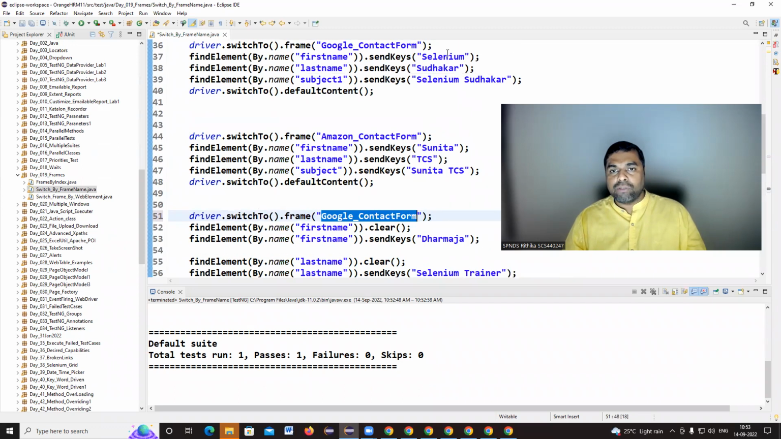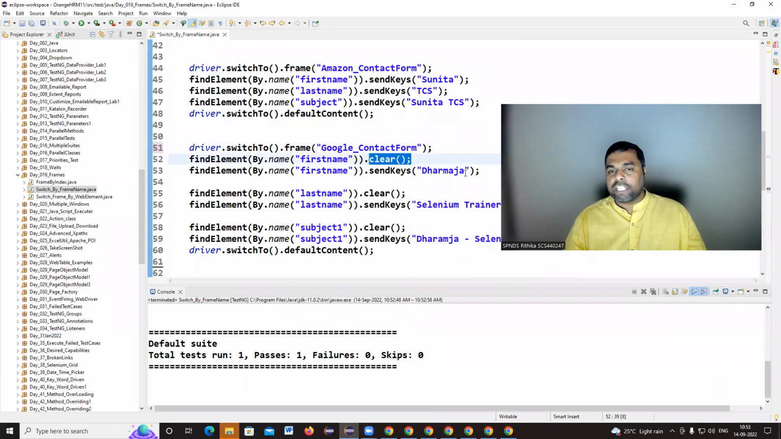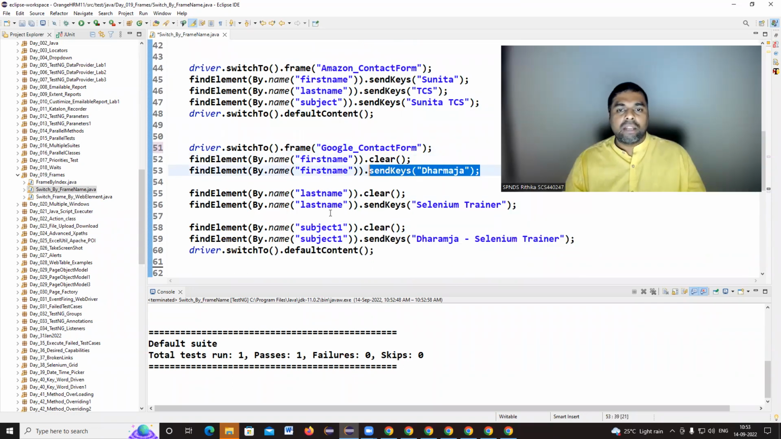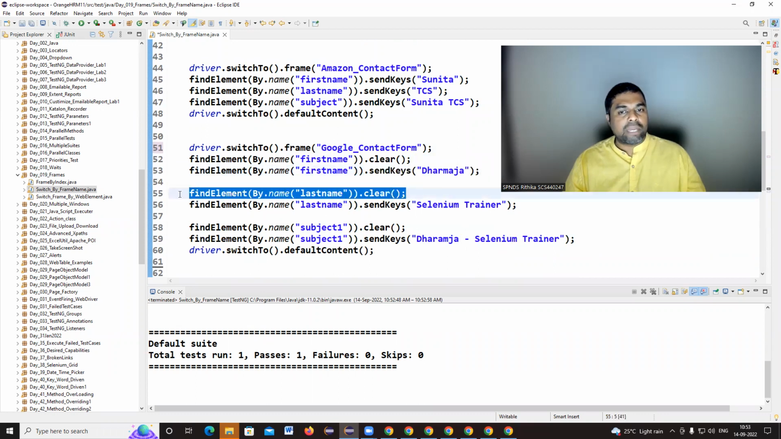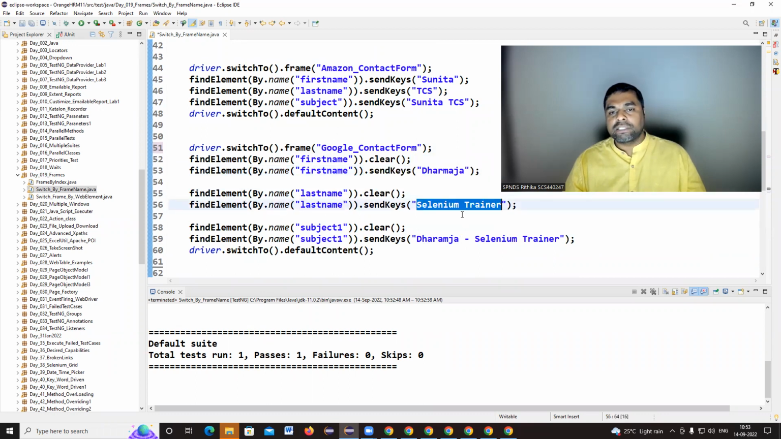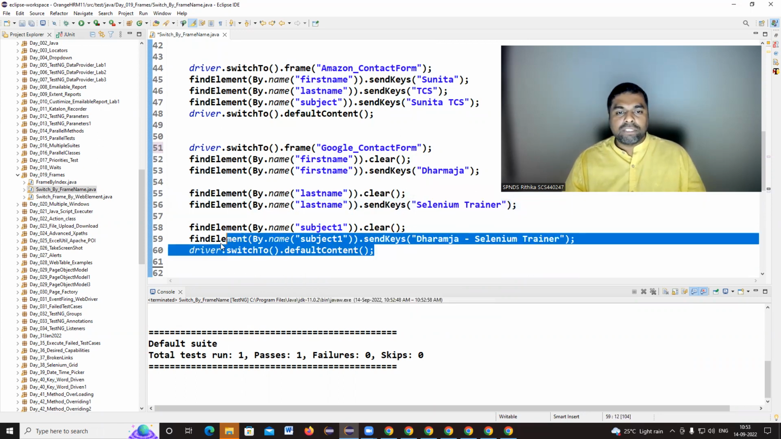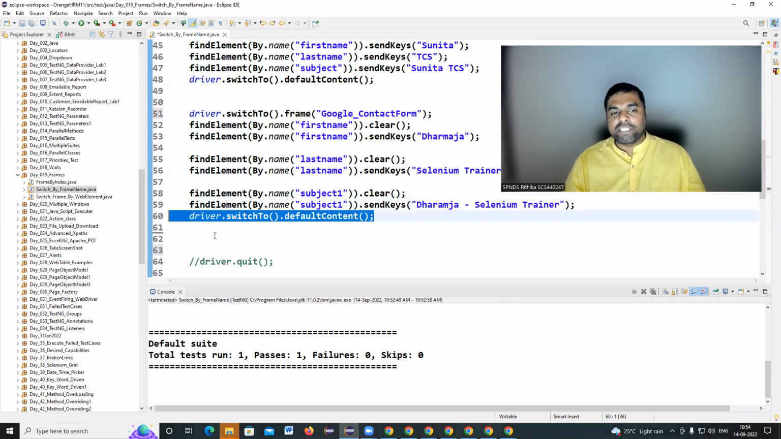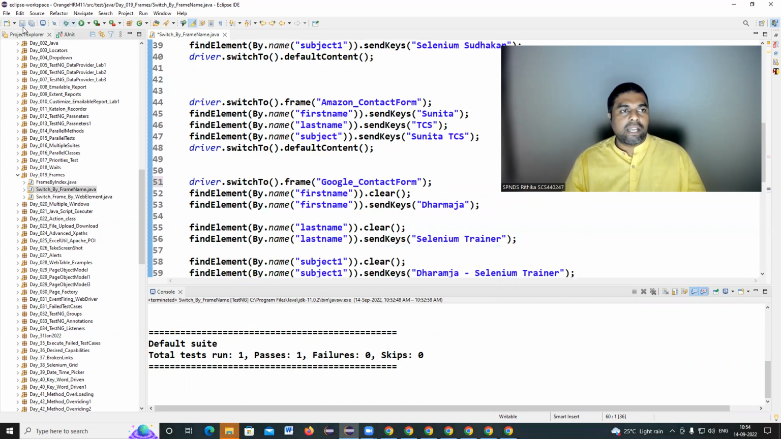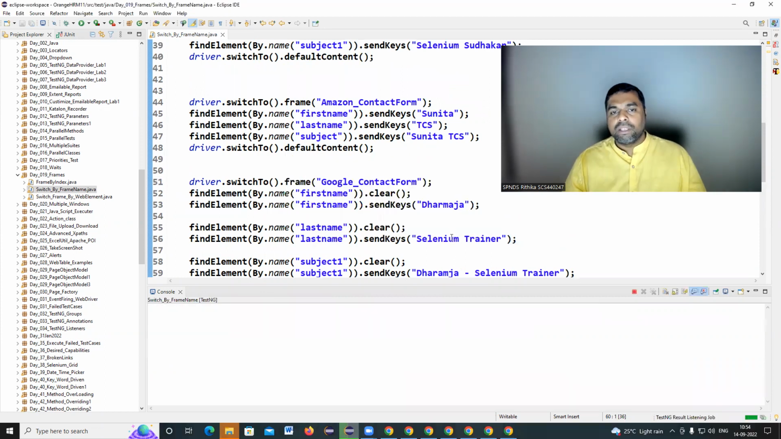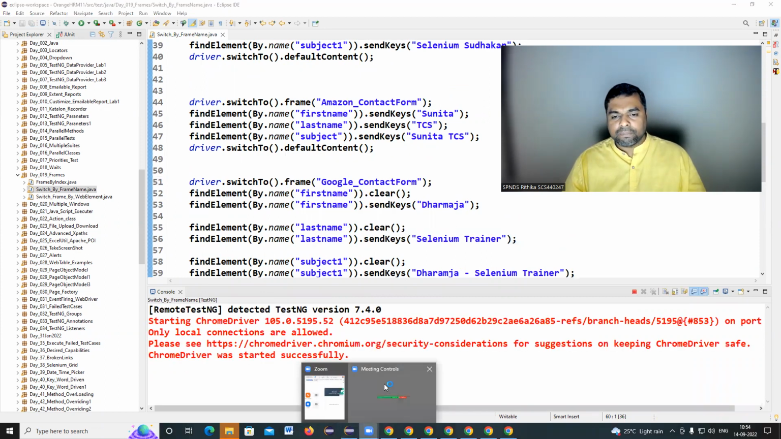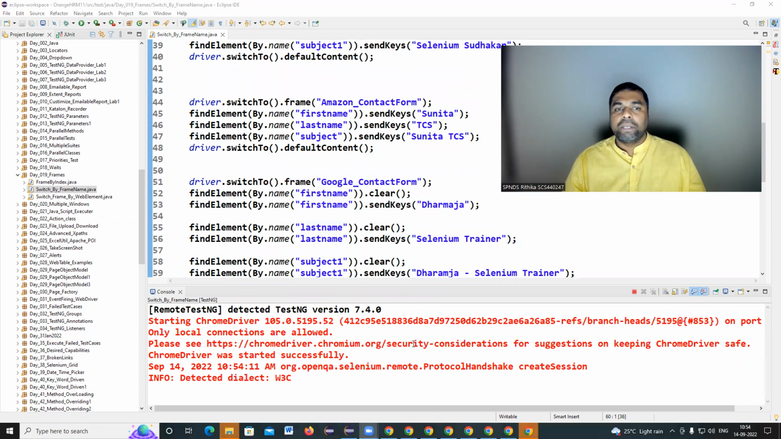The previous values I have written, I'm clearing the previous value in the text field and typing the new value. And the last name previous value I'm clearing, and with send keys, I'm typing the new value. So like that. Once after entering the first frame details, I'm exiting. Now let's run the program. So simply we can switch into the frame based on frame name.